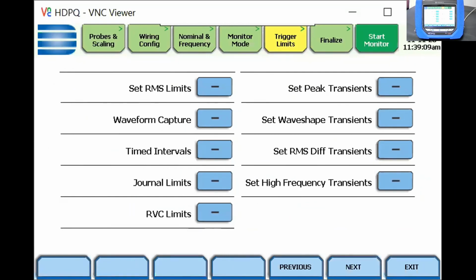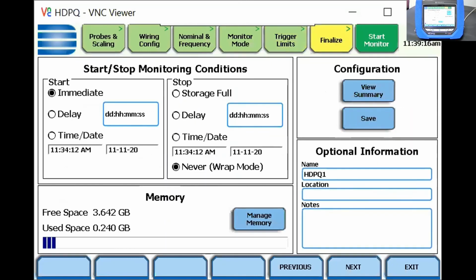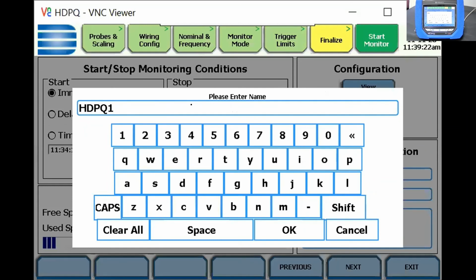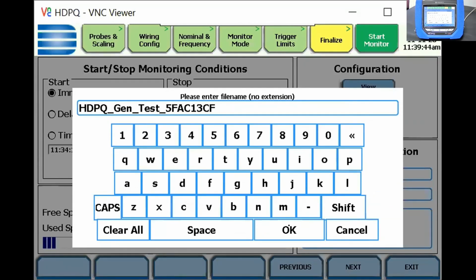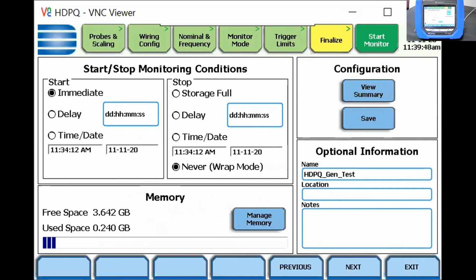Then you hit next. And you come to the final stage right here. I always recommend that you put a unique name on here. Too often I get calls from people that they left the default name and they overwrote a file because they didn't make any changes. So always pick a unique name for any monitoring job that you do. And then save it. Just hit save. Okay. And then you just hit next.